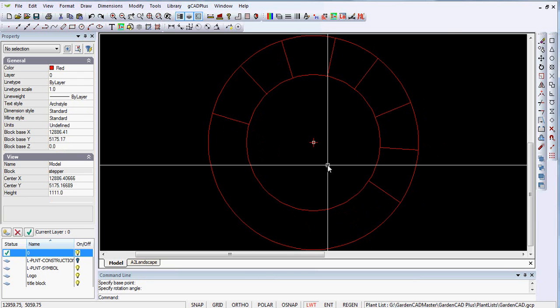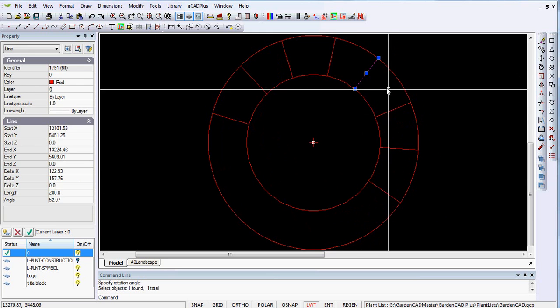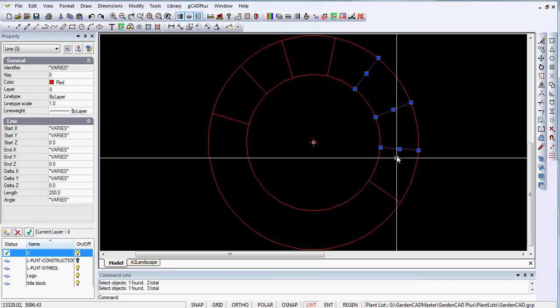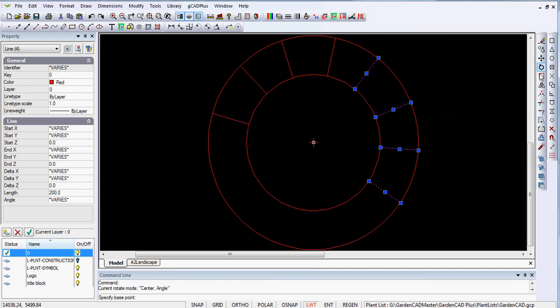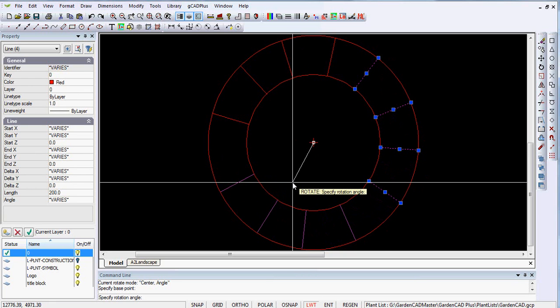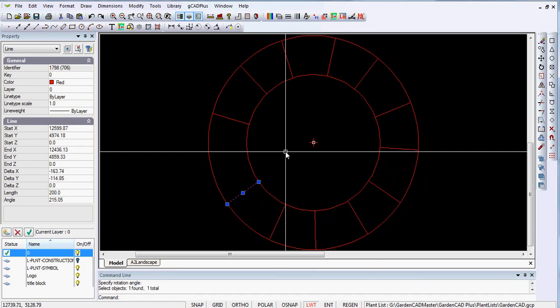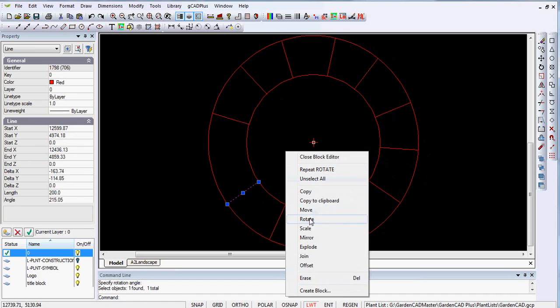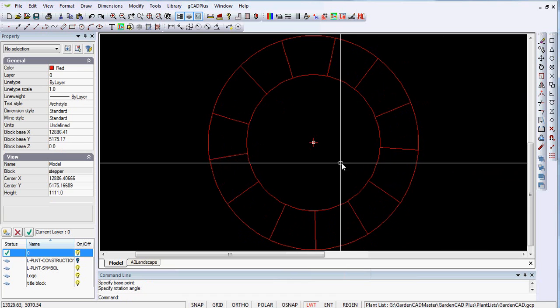I could perhaps have just done half the circle and then mirrored it, but I think I probably need about another 4 lines. So let's pick those 4 lines and rotate again, picking up the center there and coming around. I'm going to need one more, aren't I? So rotate that one, pick up the final time, the center point there, and do that.